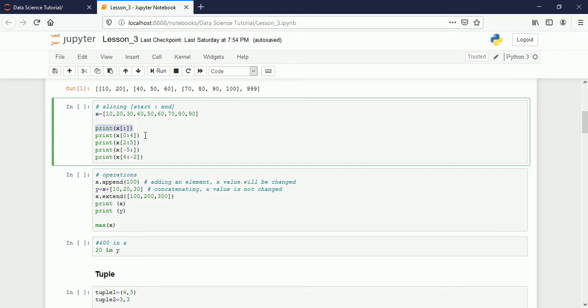But in the second statement, I say you start from 0 and go up to 4. So this is 0, 1, 2, 3, 4, and it prints this many values, not all of them. In the third statement, I said you start from 2 and go up to 5. It is not taking 0 or 1, it is starting from 2 and goes up to 5.